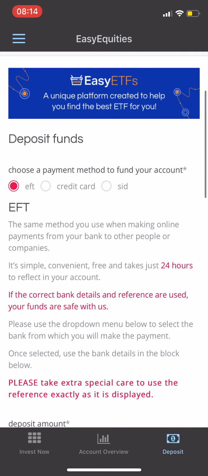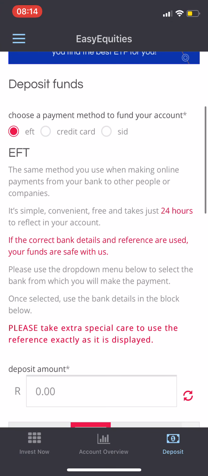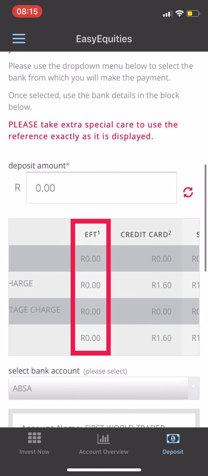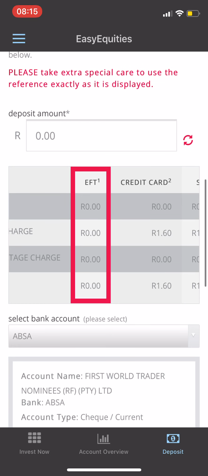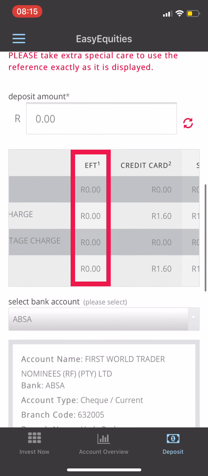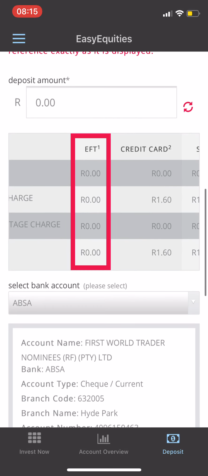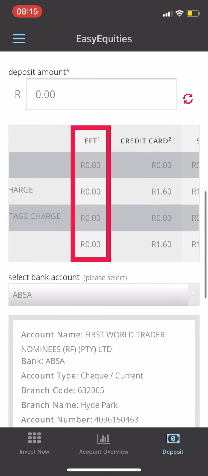As you can see here, it says that please take special care to use the reference exactly as it is displayed. So at the bottom of here, you have a personal reference number. I'm not going to show you mine because that might confuse you, but I'll just show you the banking details that you can use. Here they have their branch, and then the branch code, and then the account number. And below this is your reference number at the bottom of the screen.